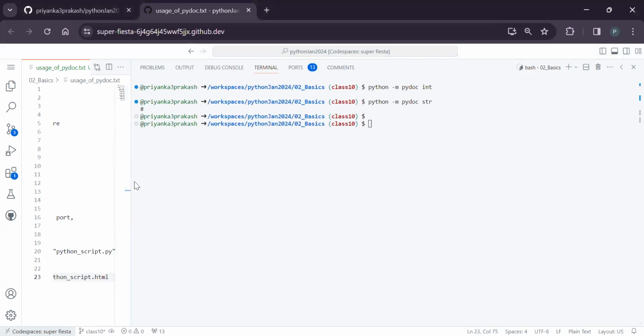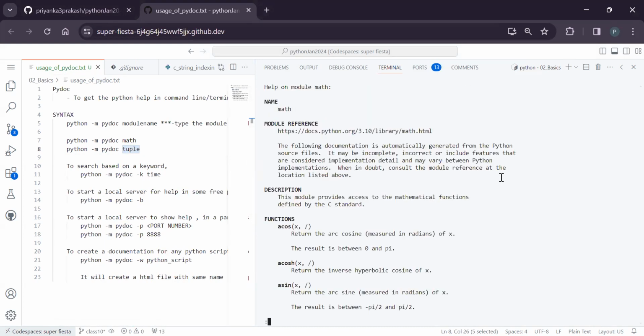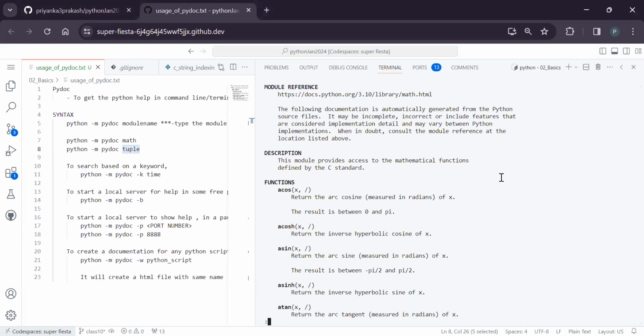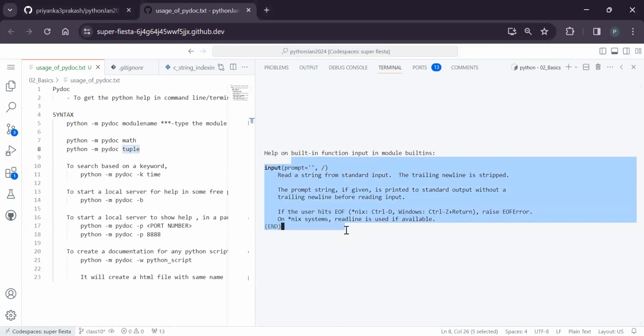Say a simple example: if you know any module, not just built-ins, even a module or a function or anything, you can ask. python -m pydoc, if I say the math module. If you ask what all things we can do with the math module, you will get it. Similarly, if I want to get tuple, or something, we have worked on some built-in functions, so we can ask anything with -m pydoc. We worked on the input function, right? If I ask input, it says input takes a prompt, and so on.